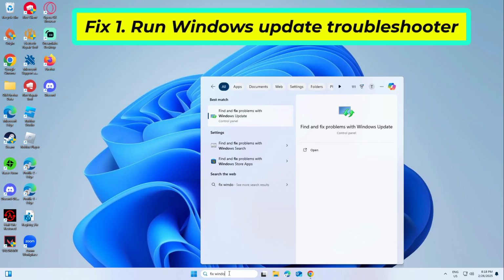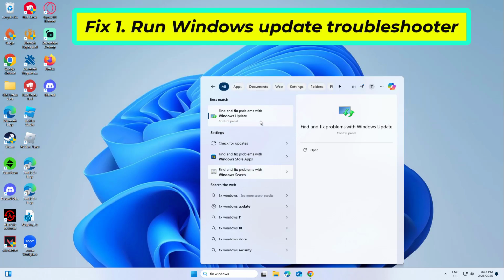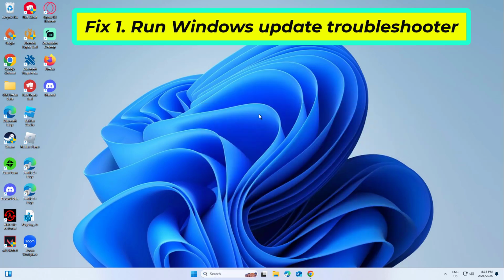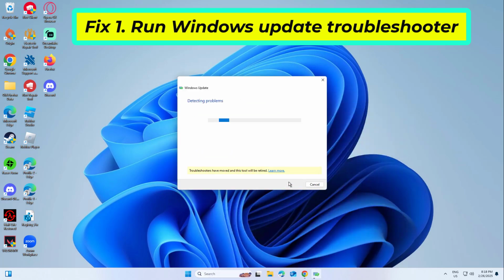In this video I will show you a few solutions to fix the problem. Fix 1. Run Windows Update Troubleshooter. You should start with using the built-in troubleshooter that is not only simple to use but it may also fix the KB5052093 failing to install issues.